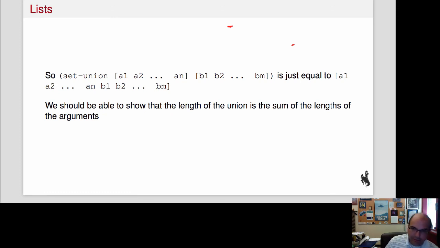All right. Now a little bit of just plain old intuition. Set union of a list that has n elements and a list that has m elements just puts the elements of the first one and then the elements of the second one. So that's what the union is. Now, if you think about what the length of the union of two lists should be, it should be the length of the first list plus the length of the second list. I mean, that's obvious. So let's try to prove that.